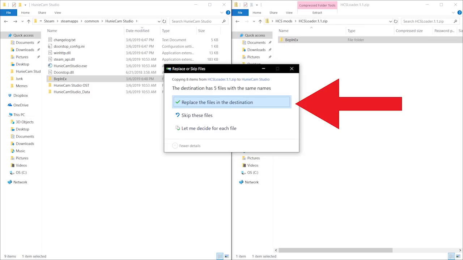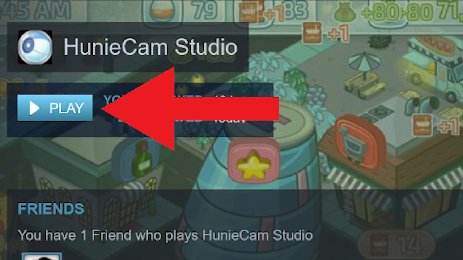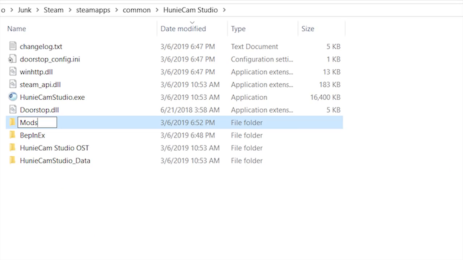Click this if it pops up. Finally, just run the game once. Once you're on the menu, close the game and go back into your HunieCam folder. If a mods folder wasn't created, then make your own.